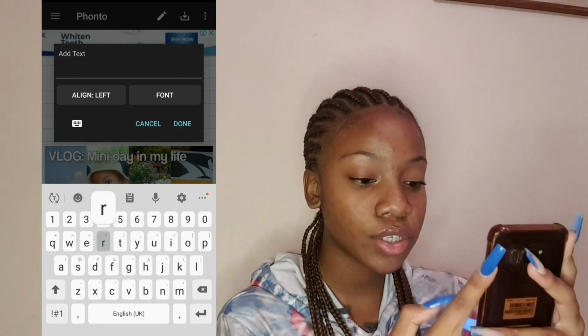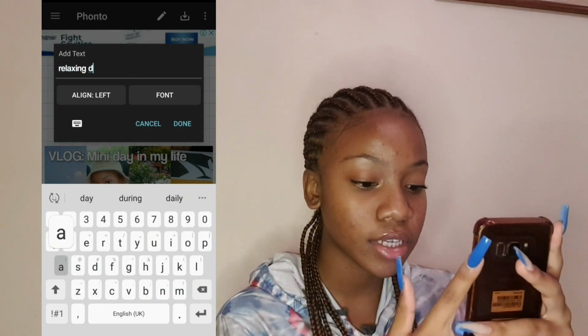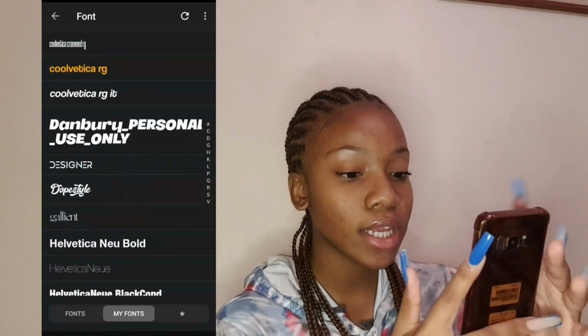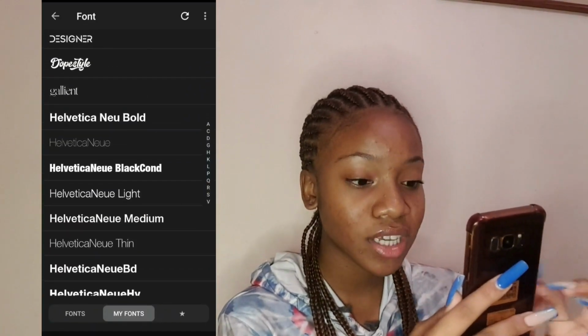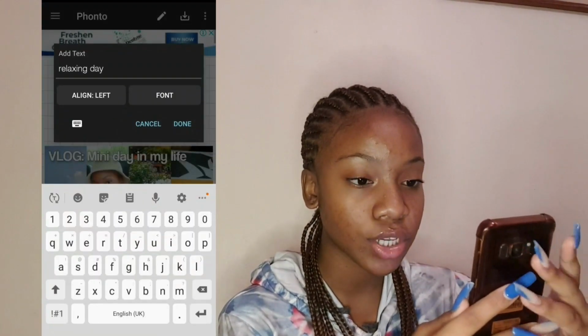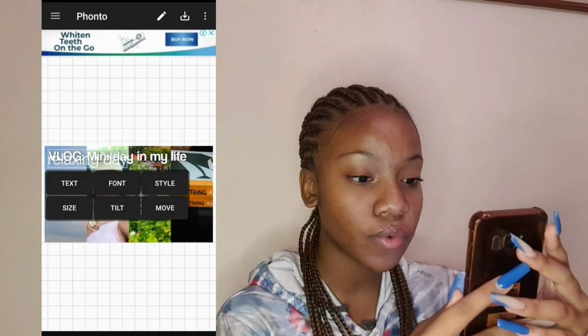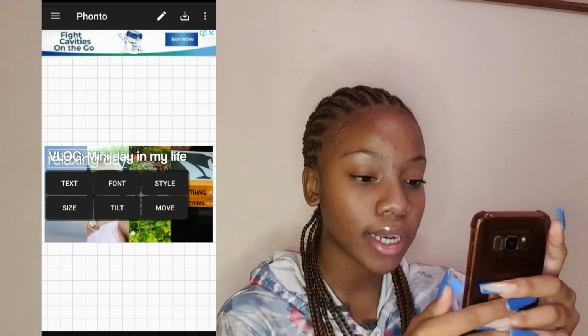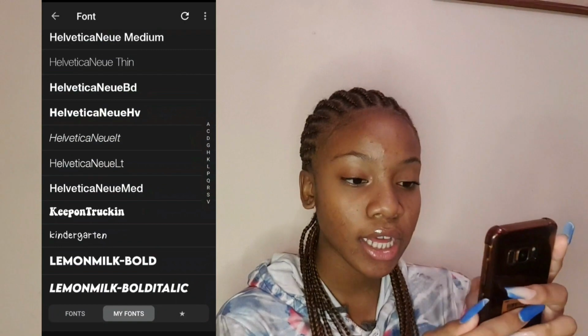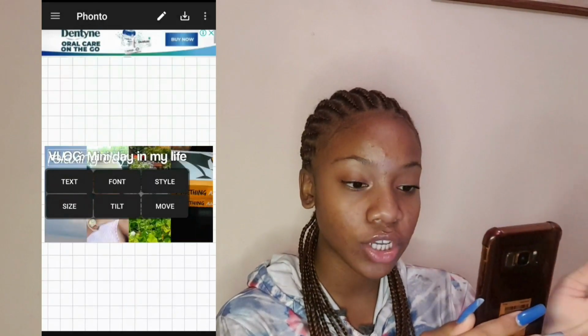And then here I will put relaxing day because it was relevant to it. And then I go to Helvetica New Light and I press that because that's the font that I was looking for. Oh no, I want the italic one. Here, Helvetica New Italic. Yes, you can do that.